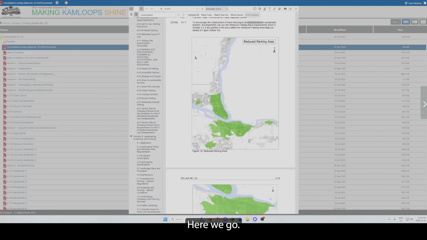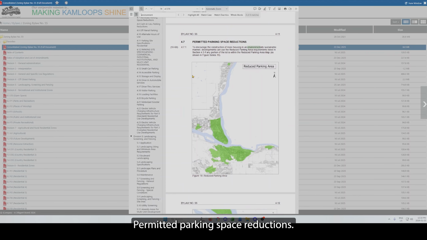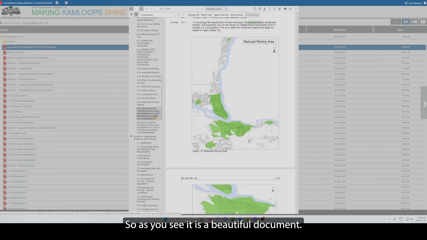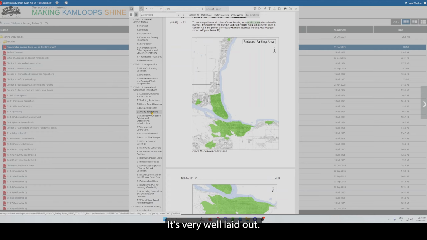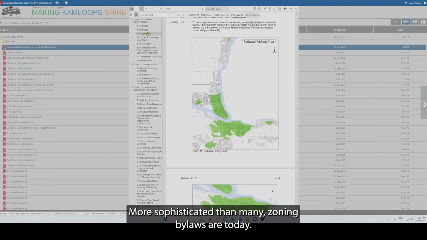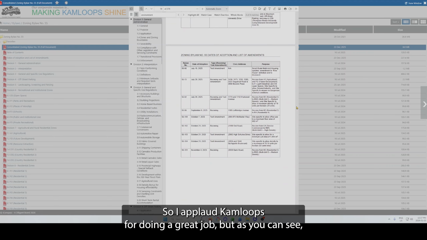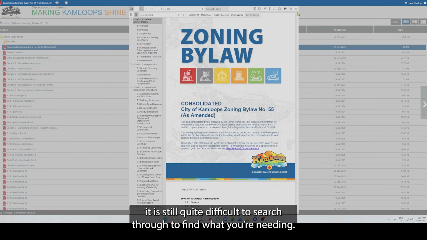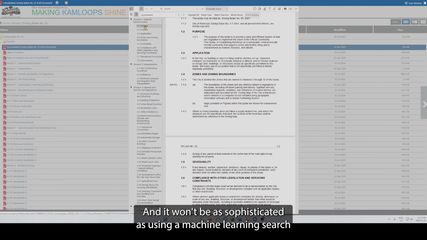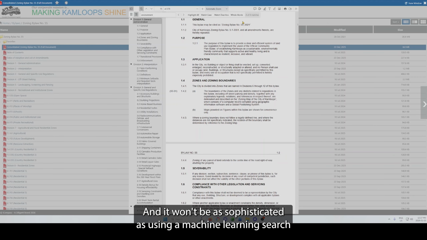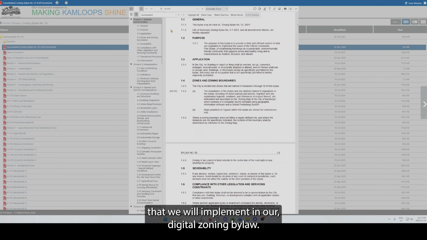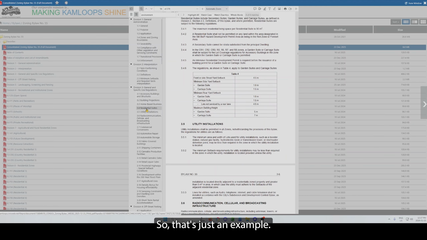Management, here we go, permitted parking space reductions. So as you see, it is a beautiful document. It's very well laid out, more sophisticated than many zoning bylaws are today. So I applaud Kamloops for doing a great job. But as you can see, it is still quite difficult to search through to find what you're needing, and it won't be as sophisticated as using the machine learning search that we will implement in our digital zoning bylaws. So that's just an example.